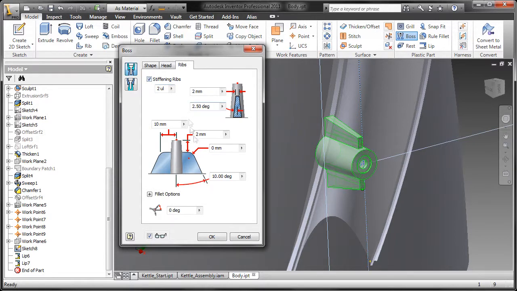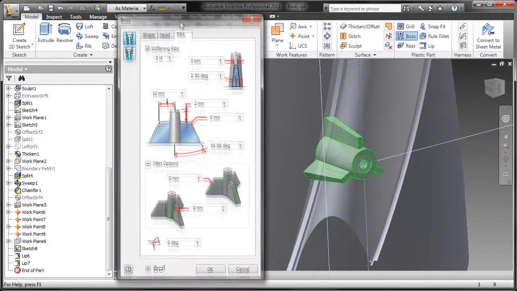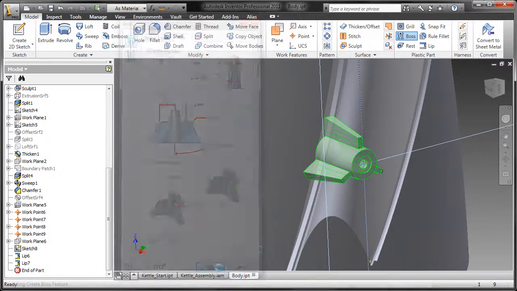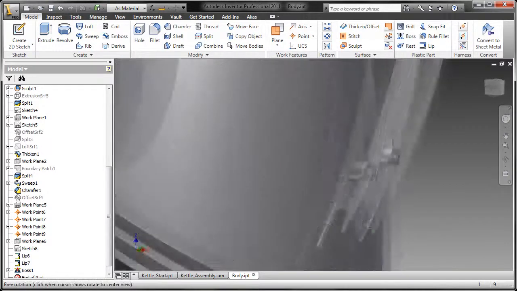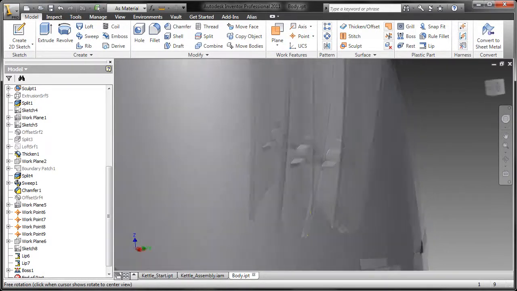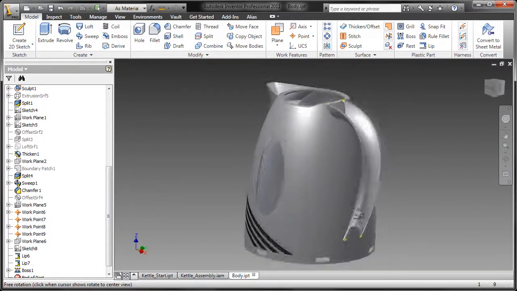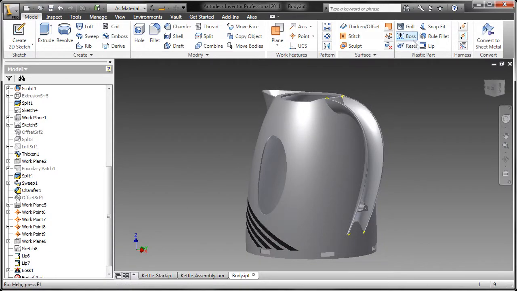So again, we don't have to do multiple features to create one engineered feature on the part. If we want to create a boss, we tell it we want to create a boss, and then we add in any of the additional features that are necessary. So again, a huge boost in improvement using all of these plastic features to help you design the engineered component rather than focusing on the CAD process involved in doing that.